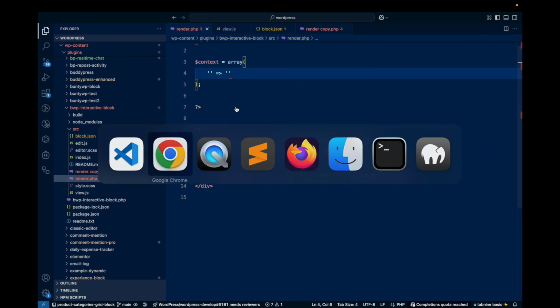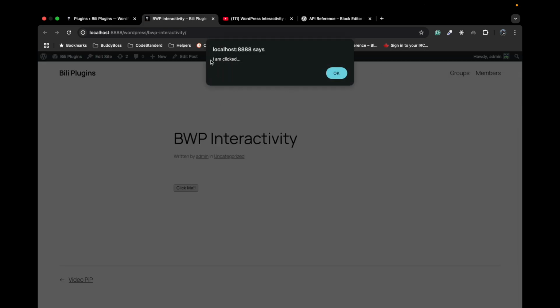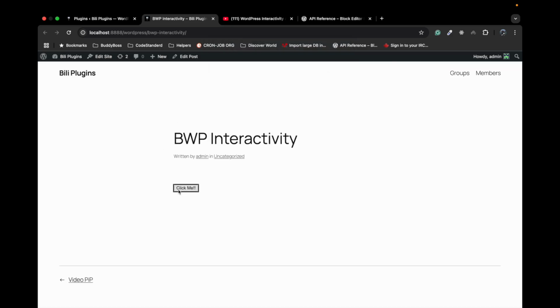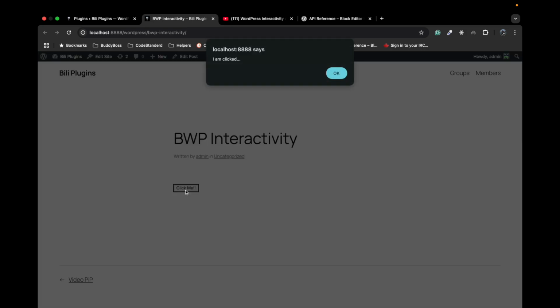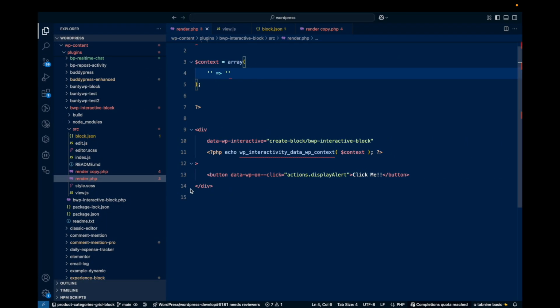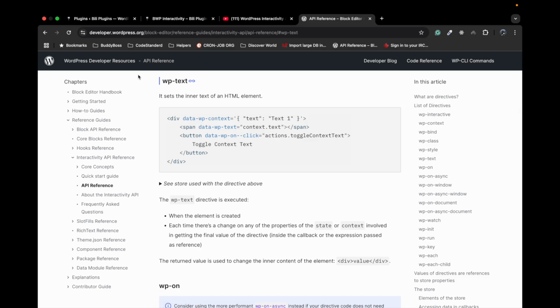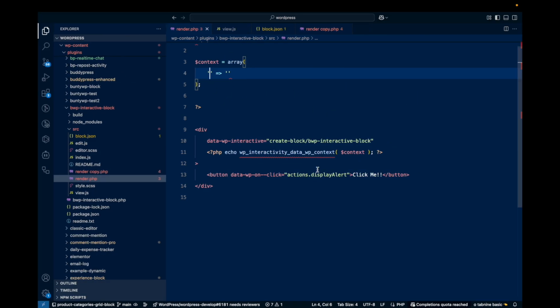this is the button we created in the previous video. When we click, it is opening this. Now let's say I want to change the text of this button when I click. For that we have to use WP Text. Now WP Text is used to change or set the inner text of an HTML. So let me show you that first.